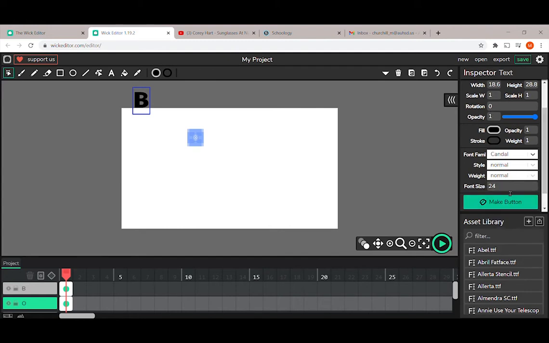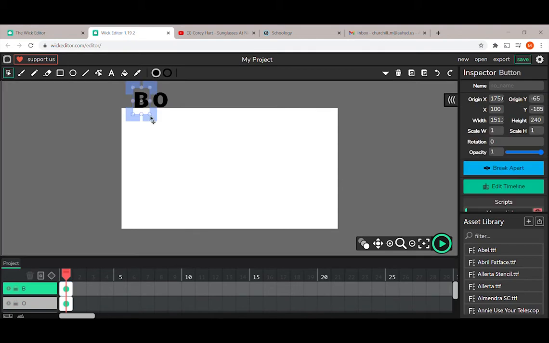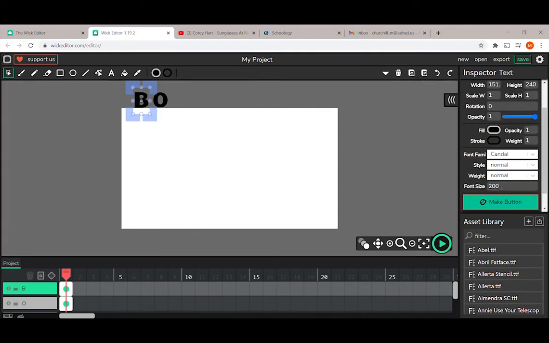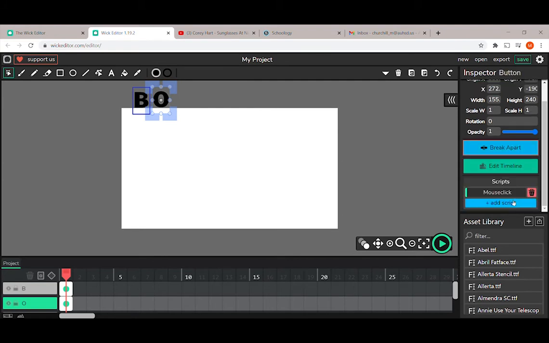Again, picking the same font. Oh, I'm forgetting what my font size was. Was it 175, 185? Let me just verify that here. Put that in position, or at least close to it. Go back to my B, click on it. Looks like I'm going to have to break it apart temporarily. Up to 200. Click back on make button. And 200 is my new font size, and make button.